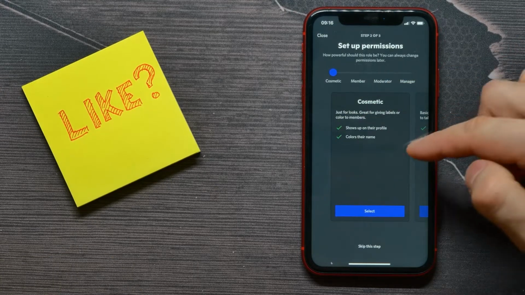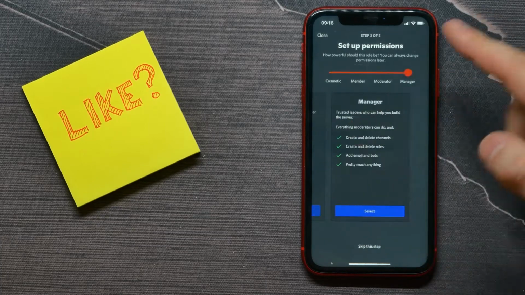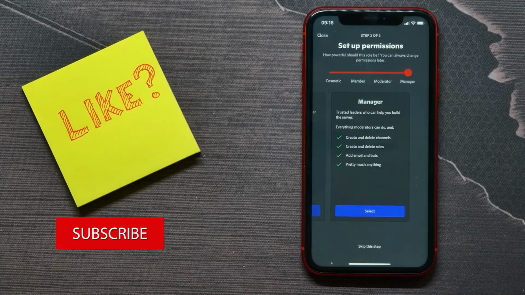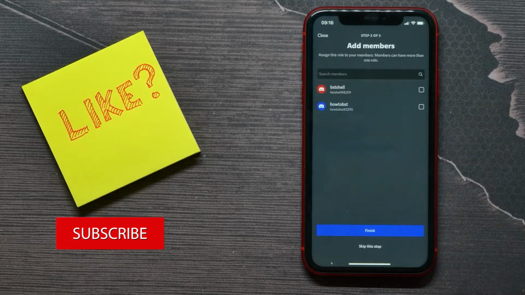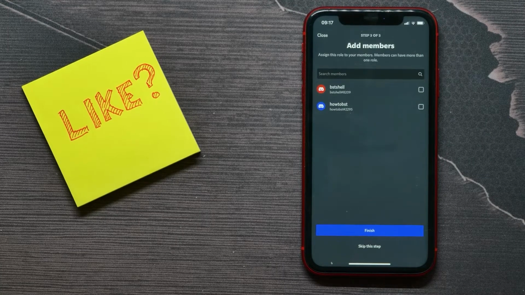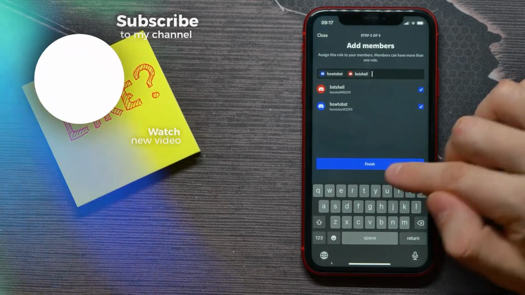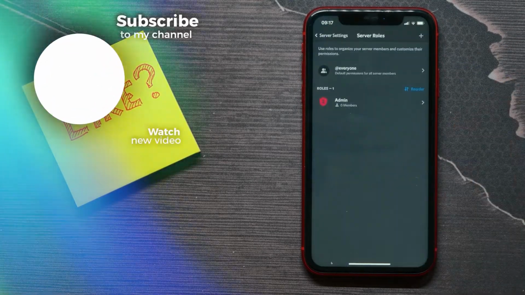There are some packages of options like cosmetic, member, moderator and manager. Manager gives the person full access to admin your Discord server, so select manager, and now you are able to give that role to any member of your server. For example, I will give that role to my friend and to me, and then tap finish.